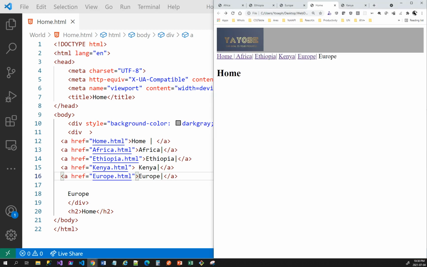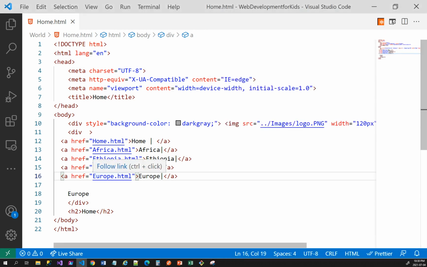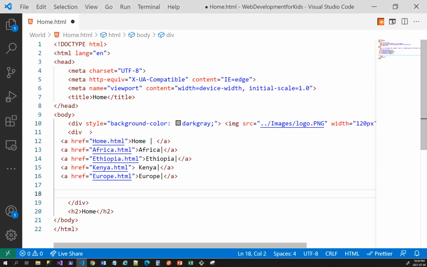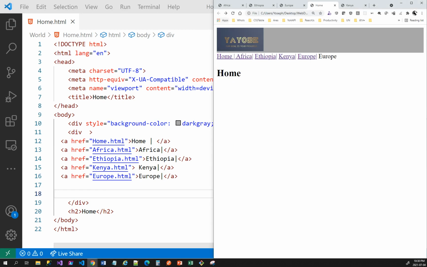Look at here. I can go anywhere. And then I think the Europe is not working. Okay, I have two Europes. Let me see. Europe is there. Let me see what happens. Okay. Home is there. Okay. Africa is there. Okay, good. Ethiopia is there. Good. Kenya is there. Okay. Europe is there. Oh yeah, there is another Europe that is left over there. Okay, good.